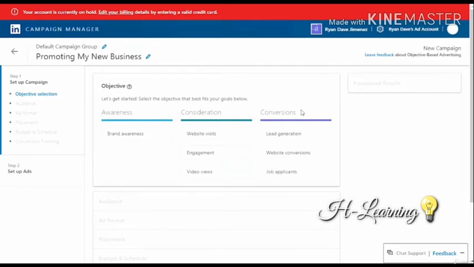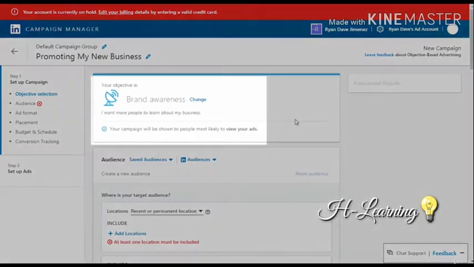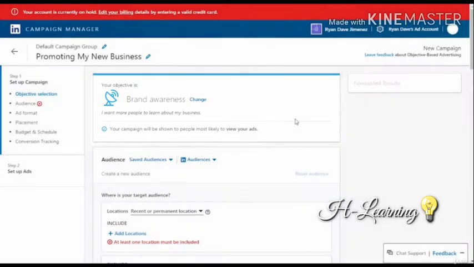But let's say I have a new business, and so currently no one knows about it, and I want some exposure. So I choose brand awareness. This is LinkedIn telling you how it will handle your campaign. Your campaign will be shown to people most likely to view your ads. That makes sense, as my objective is to get exposure for my new business.